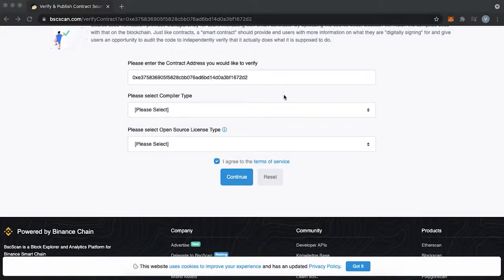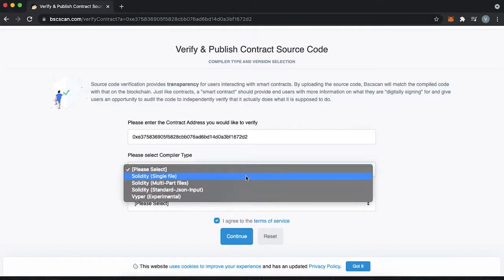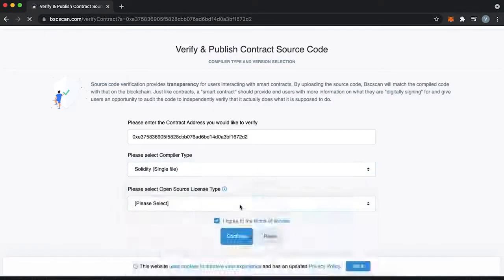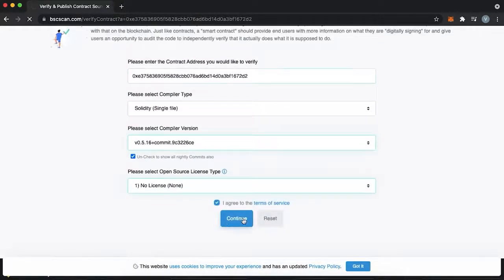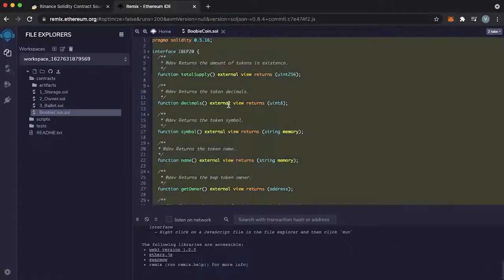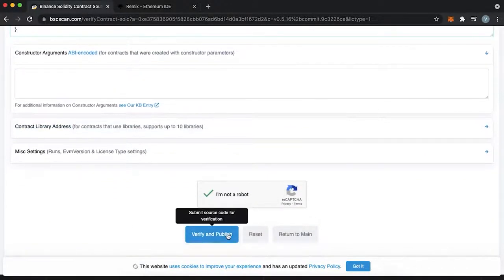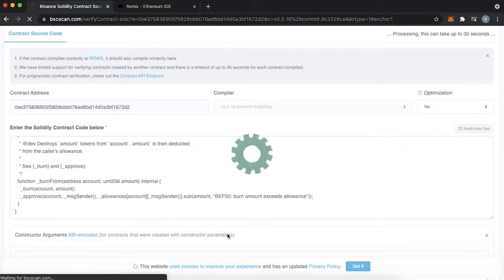You would be redirected to the Verify and Publish Contract Source Code page, where you need to provide the following data. In the first field, you would need to copy-paste your contract's address. In the second field, you would need to select a compiler type. In my case, I used one single Solidity file when creating my token. And in the third field, you need to specify the license. Agree with terms of service, press continue. On the next page, you would need to copy-paste the code which you used for token creation. Press verify and publish. Within a couple of seconds, your contract source code will be verified.